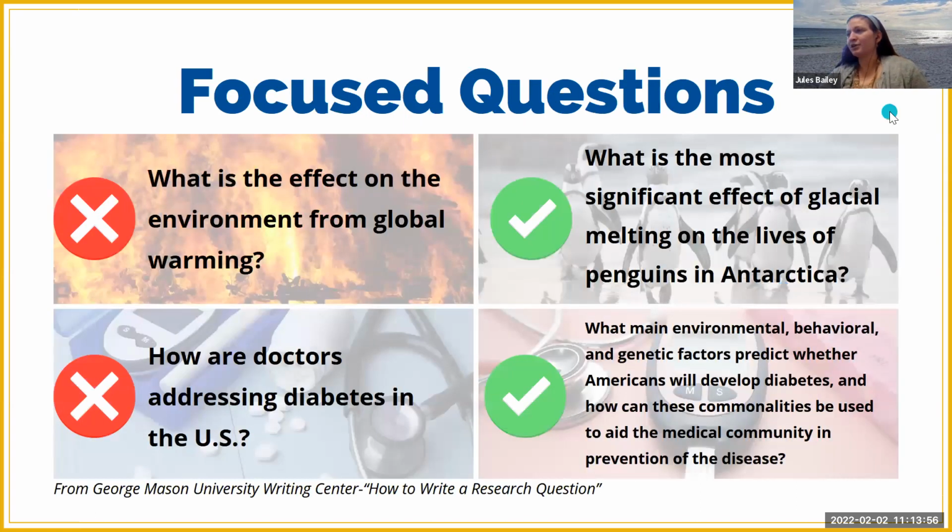So here are some examples of focused questions versus non-focused questions. You don't want to ask, here's another climate change example, what is the effect on the environment from global warming? Way too broad, way too many things. There are many different effects. You cannot cover all of them in your undergraduate research symposium. A more focused question based on this is, what is the most significant effect of glacial melting on the lives of penguins in Antarctica? So this is very specific. It's something that you could find out with research.